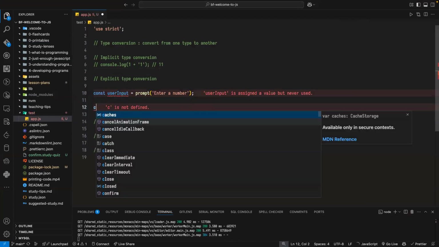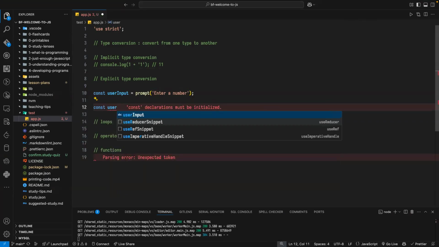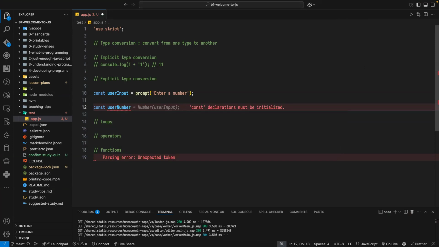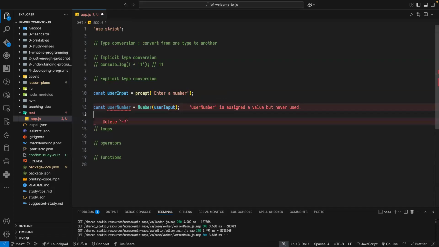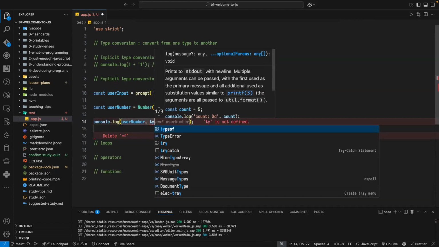I can just declare another variable, const userNumber. Notice the first one was userInput, and the second one will be userNumber. To convert to a number, we already have a function called Number, and notice it starts with uppercase N. And voila. If I pass this value, which is the user input in form of string, to this function, Number, it will automatically convert it to a number. Now let's log it here, and I want to log userNumber and also the type of userNumber.